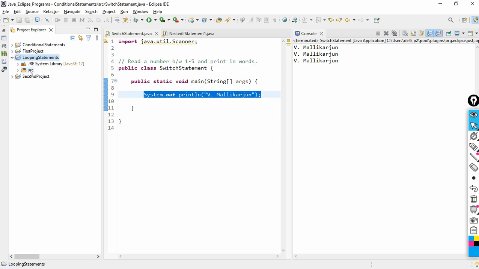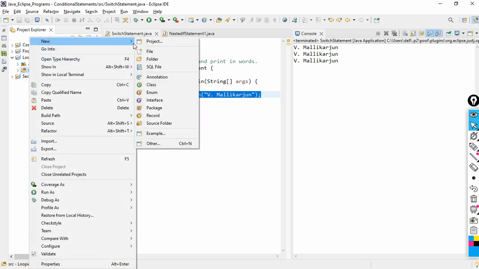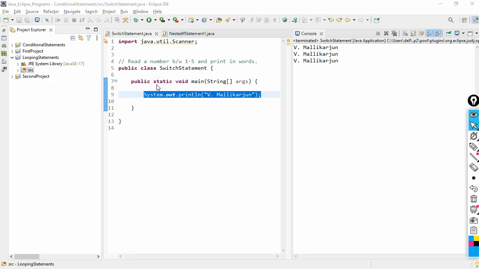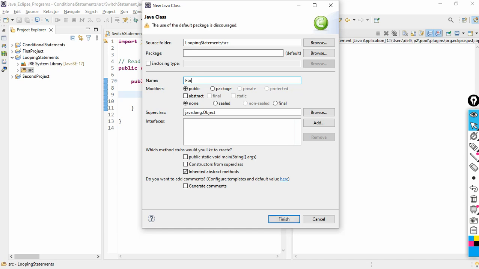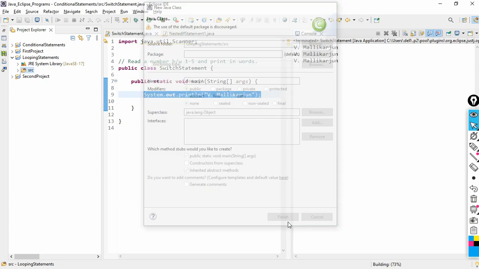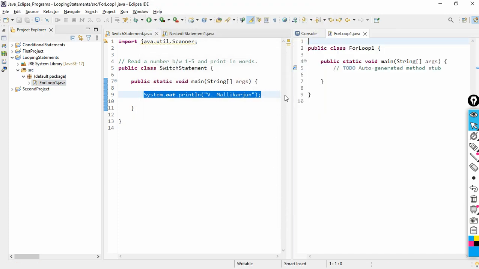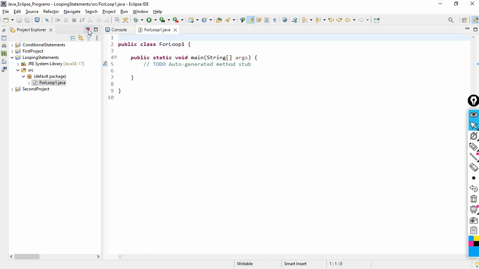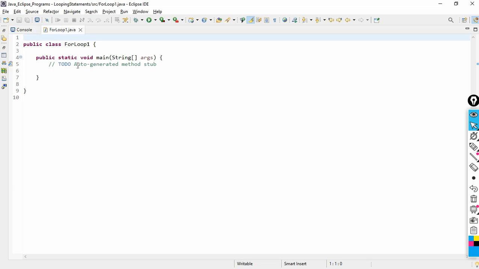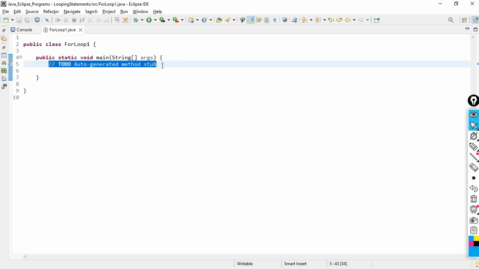Now in the project, right click on the src, go to new, and here Class. The first one is for loop 1. I am taking for loop 1 and selecting public static void main and finish. Now you got one program. Let me minimize this one. Fine. Now here I am going to write the code.